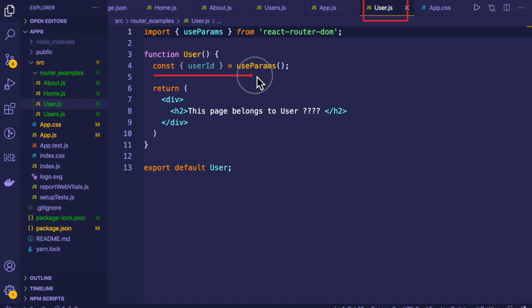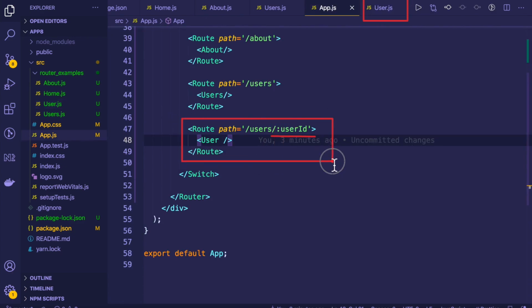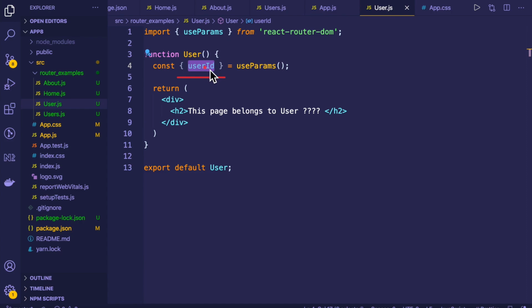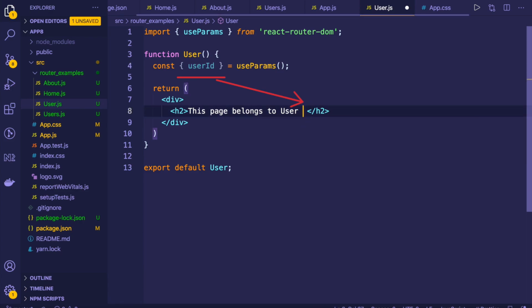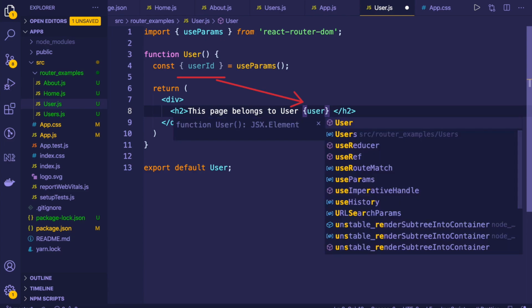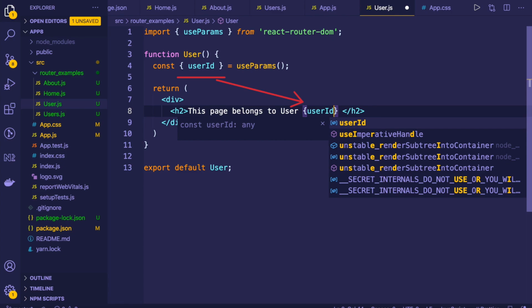So using this statement over here, we are getting hold of the userId that was specified in this route over here. So once we get a hold of the userId, we can use that within our JSX over here. So let's do that. So I'm going to remove these question marks, and I'm going to specify the curly braces to signify interpolation, and I'm going to specify userId within curly braces like this.